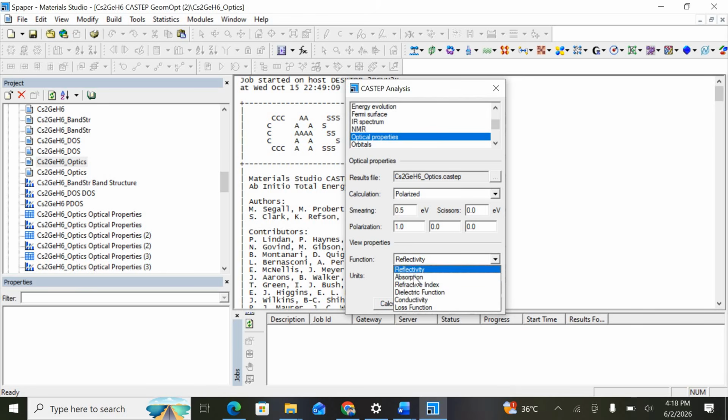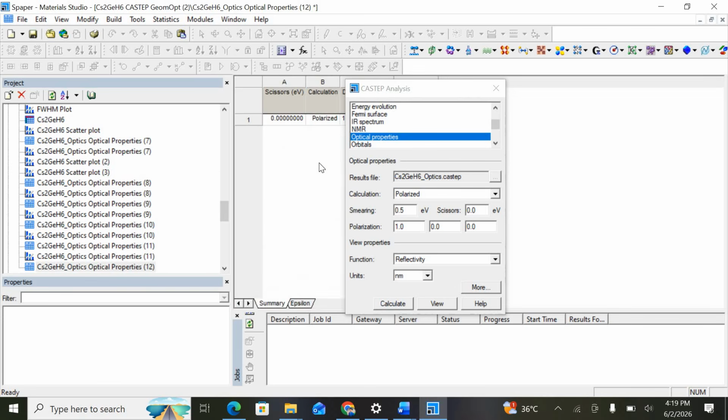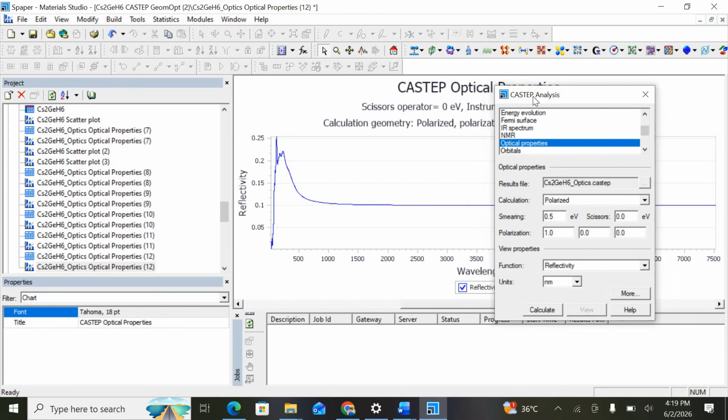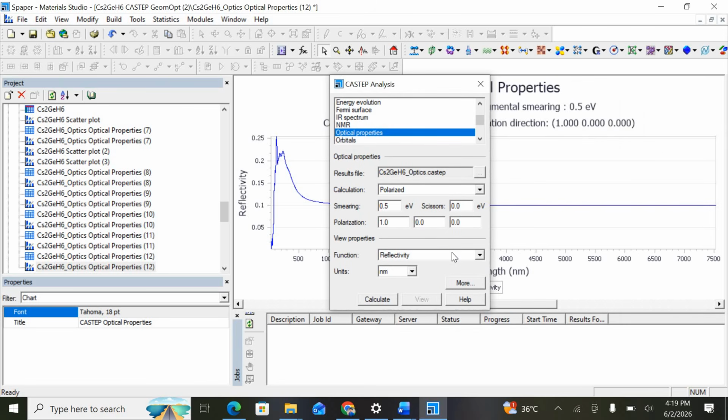So how to analyze from the function? You should select reflectivity, and in the unit section we have three options: eV, cm, and nm. But mostly we go with the nanometer. So click on calculate, and after that click on view, so you will get the graph of reflectivity. And by applying the same procedure, we will get optical absorption. Just select absorption from the function section, and from the unit section, no need to change. Nanometer is still fine, and then click on calculate.